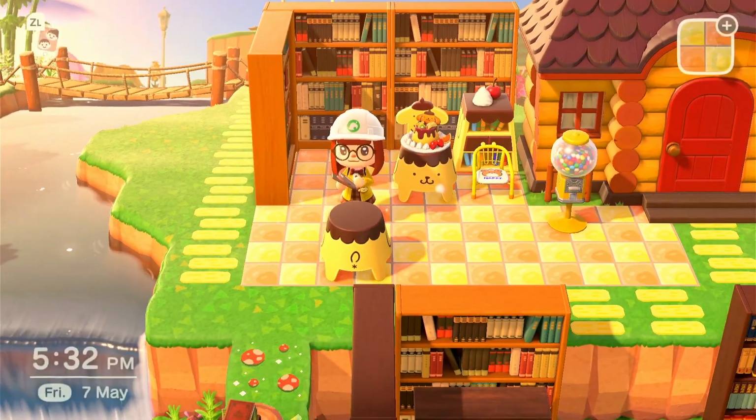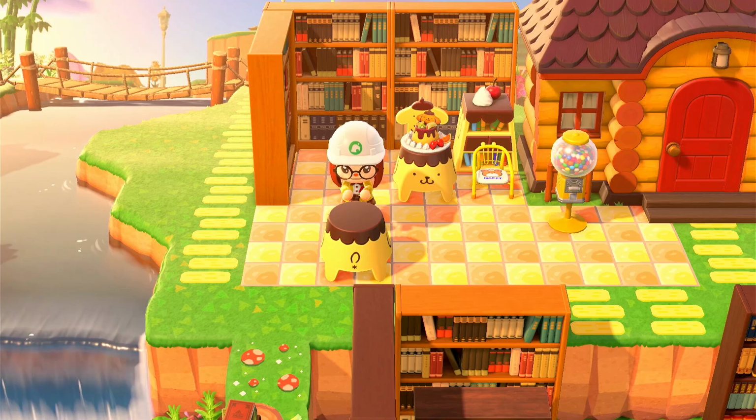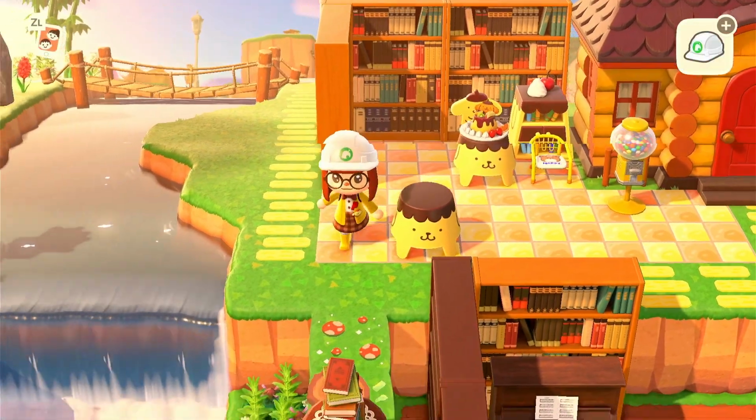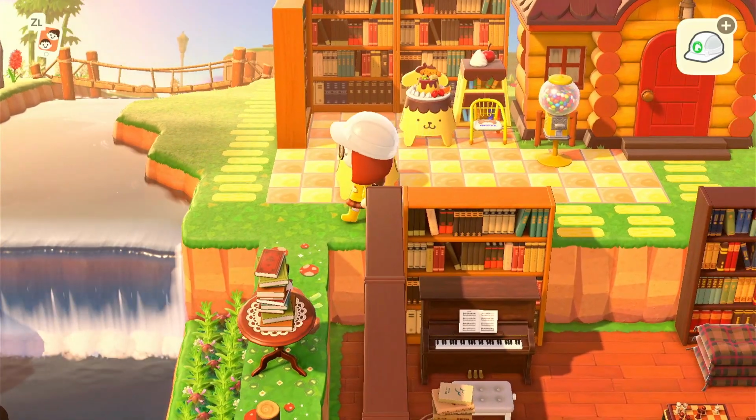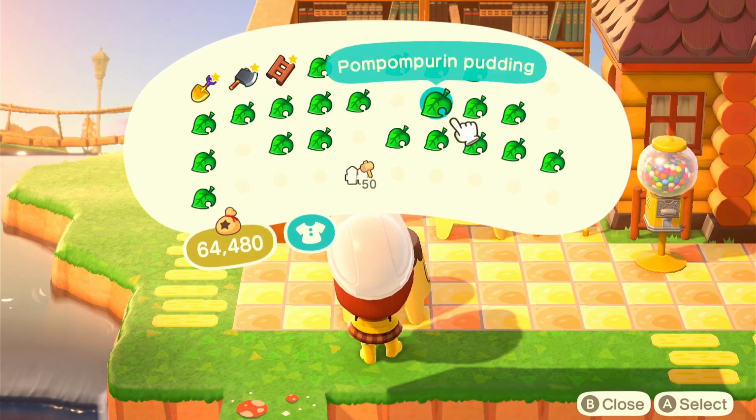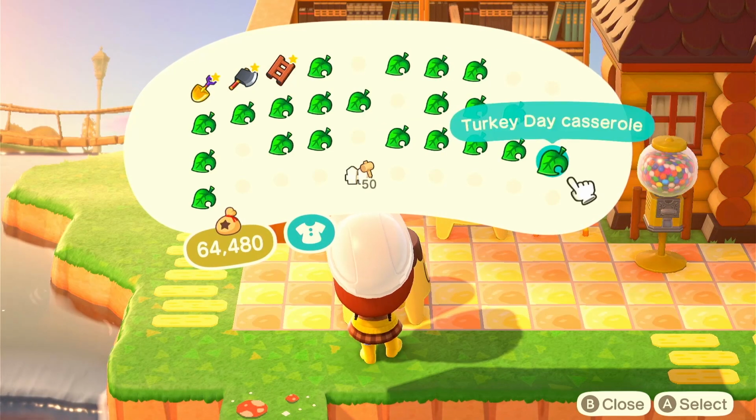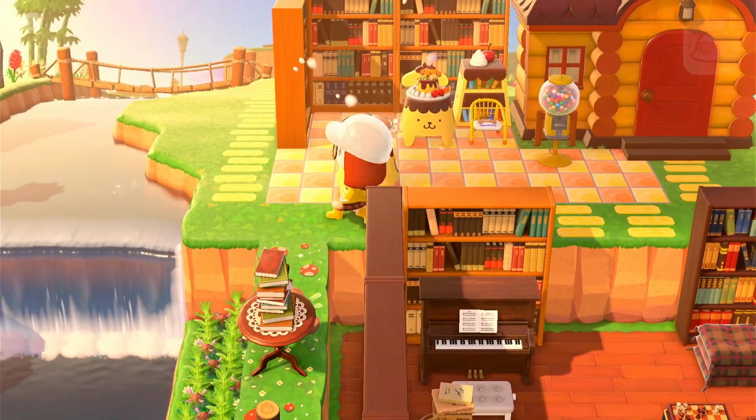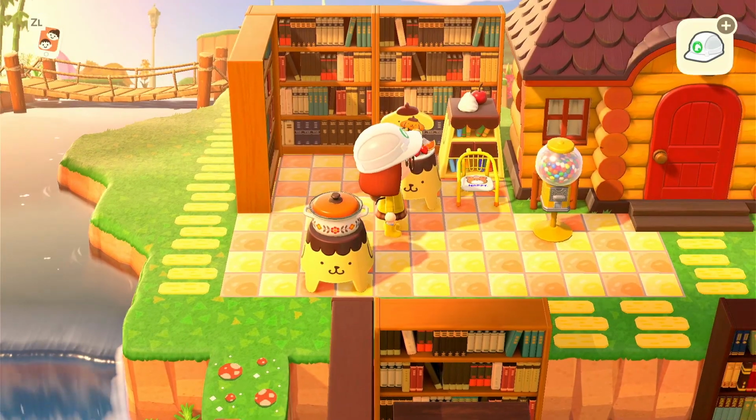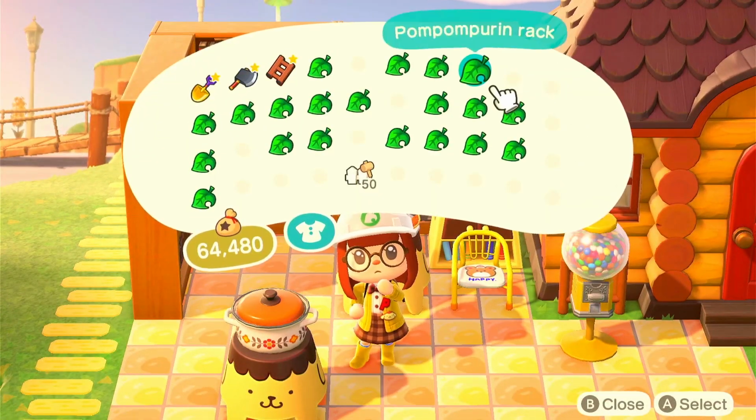So I'm going to put in another table and a chair. And no, I do not want the butt showing, so I'm going to rotate this. And then I'm just gonna find an item to go on this, and I ended up going with the Turkey Day casserole because the colours worked really, really well because it's got the orange and the white and red and stuff like that on it. And then I'll put a chair next to the table as well.